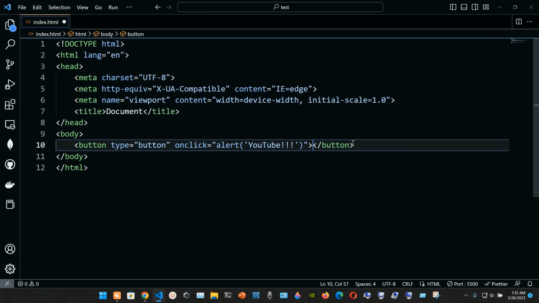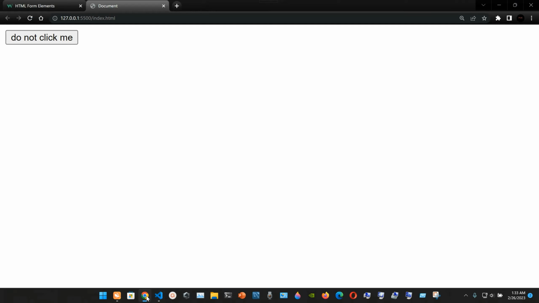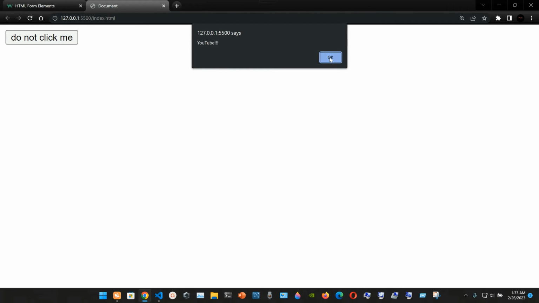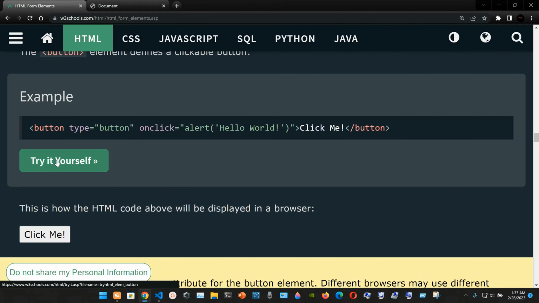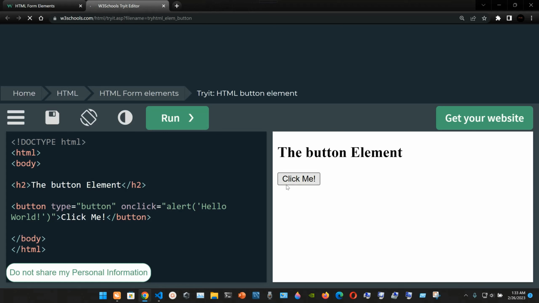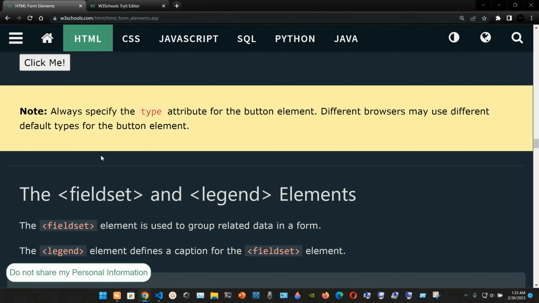So you can put, I don't know, do not click me. So we're going to save it, and it says do not click me, but you're going to click it anyway. So this is how it works. This is their example. You can try it yourselves to see how they did it. So it's the same thing, they just put an h2 here. Okay, so always specify the type attribute for the button element.